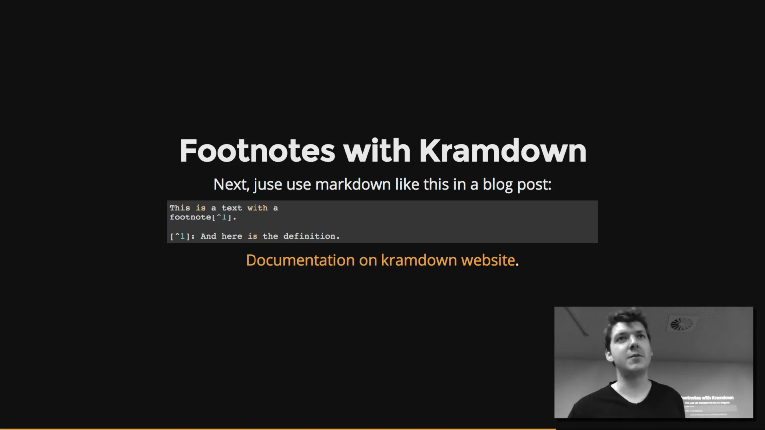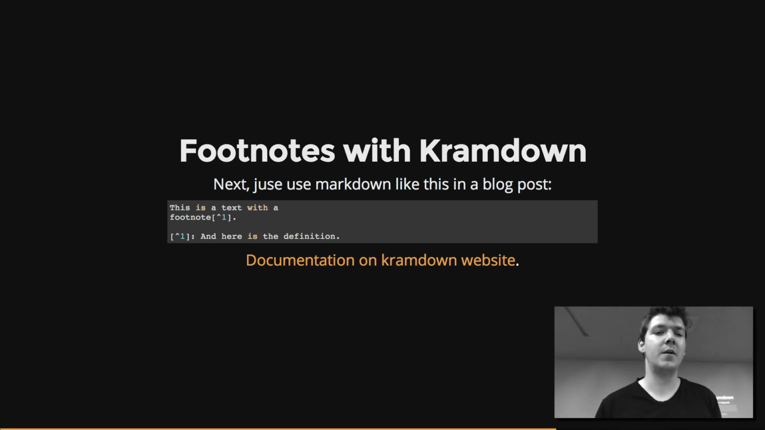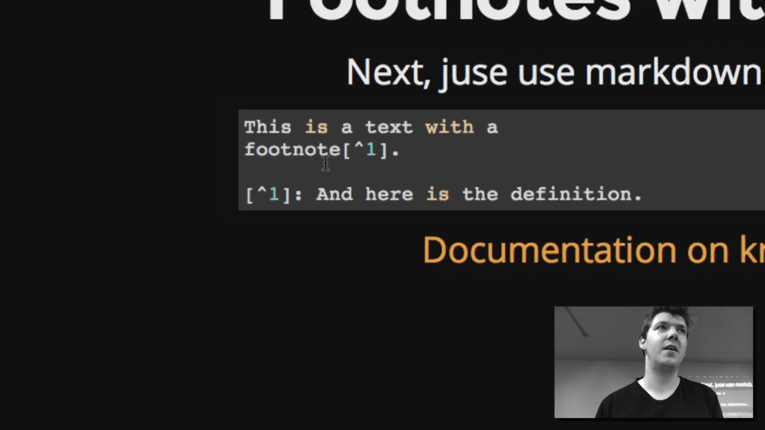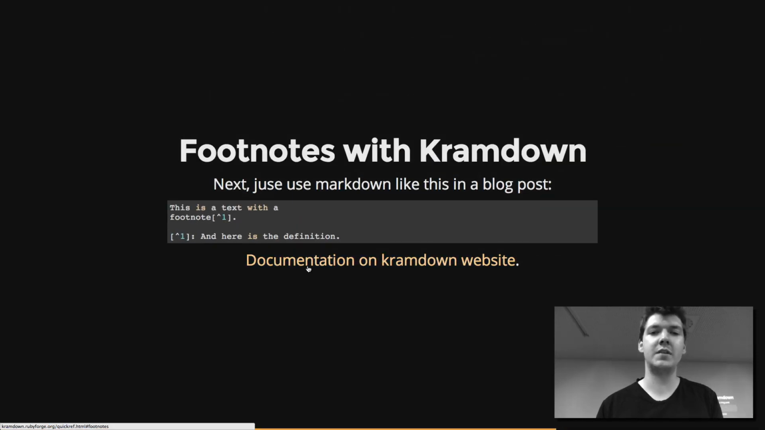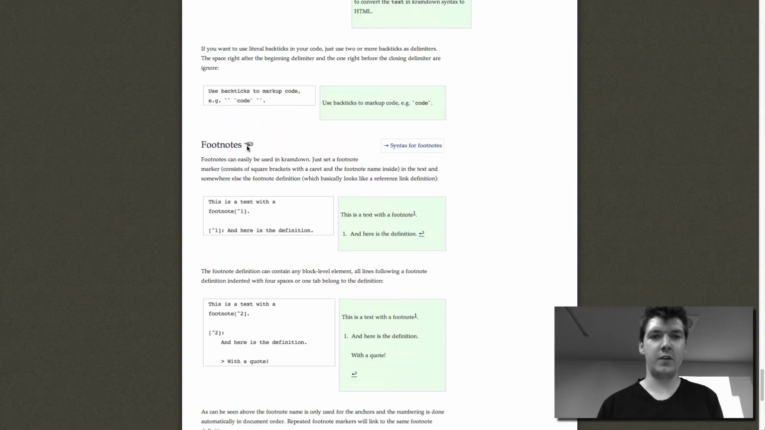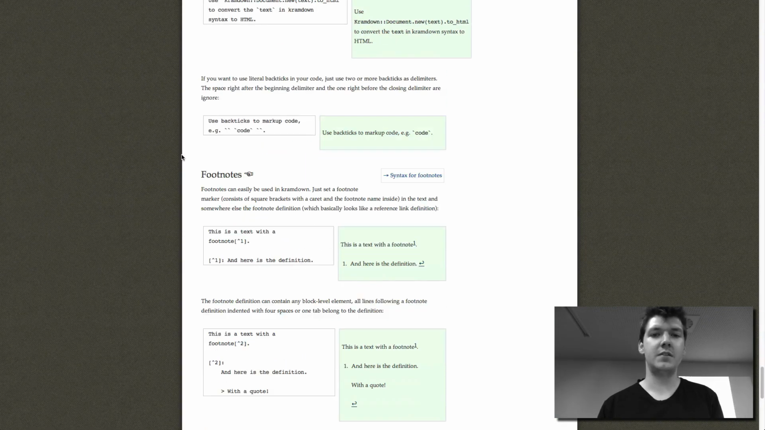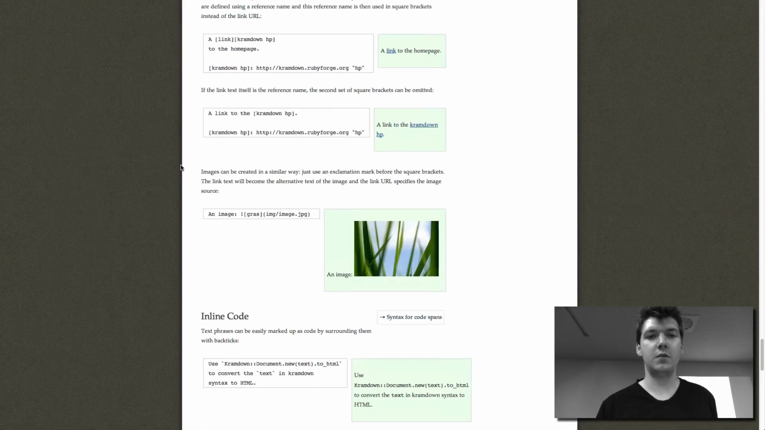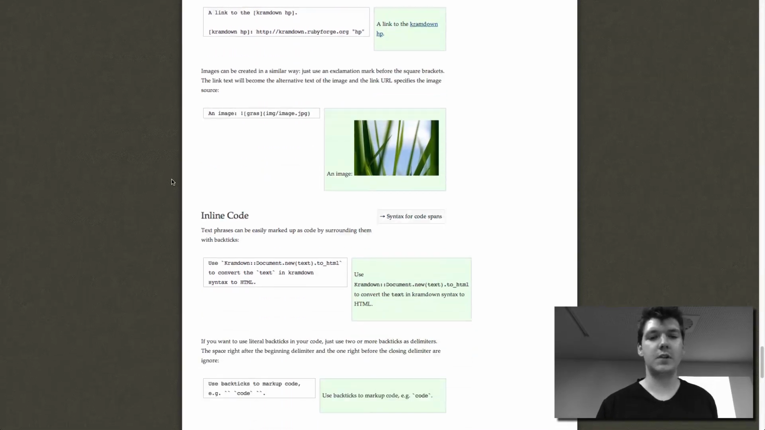So what I really wanted to get to was the footnotes with Cramdown, where you can just use something like this to reference a footnote that is down here. There's extensive documentation on the Cramdown website about this, where it explains all the nice things you can do with their Markdown engine, like inlining code, how to use links and images.